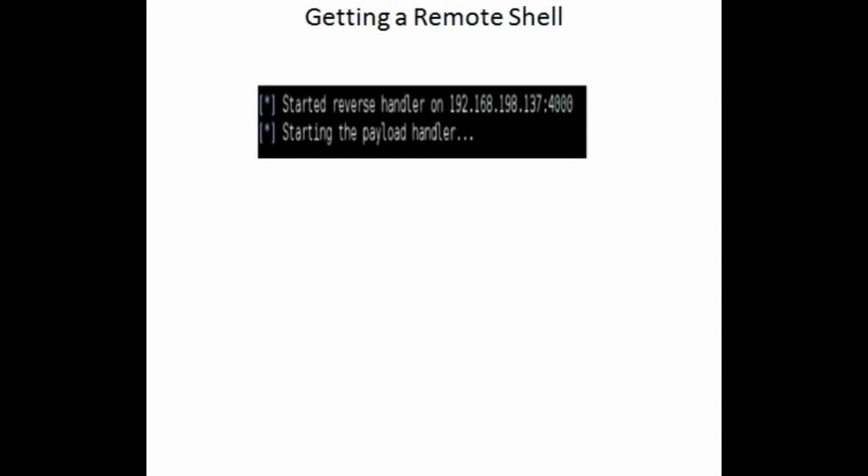Getting a remote shell. To create the remote handler, we will be using Metasploit. Number 1, start the Metasploit framework from the menu or terminal. 2, now set up the multi-handler using the following screen. Be sure to put in the IP address for your machine and the port that you entered into Veil. They must match exactly. Metasploit will then start the handler and wait for a connection.